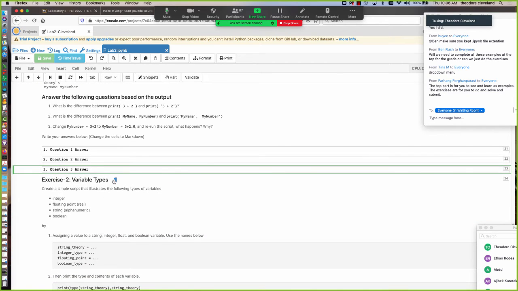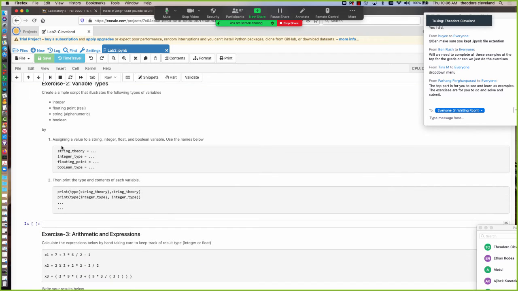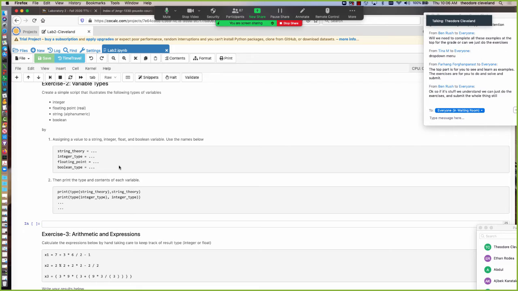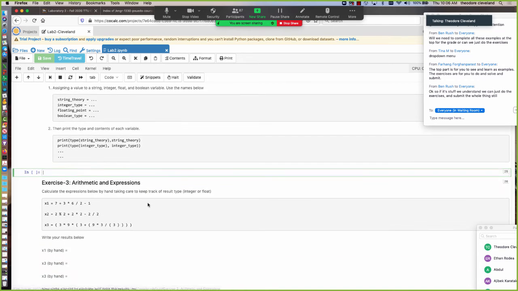Then exercise 2 is on variable types, and you're asked to create a simple script that illustrates integer, floating point, string, and Boolean. The way to do it would be to make some variables and assign values to them, use the names below, and then print the results. And you can put your answer right there and run it.